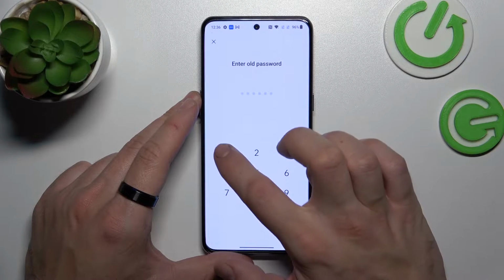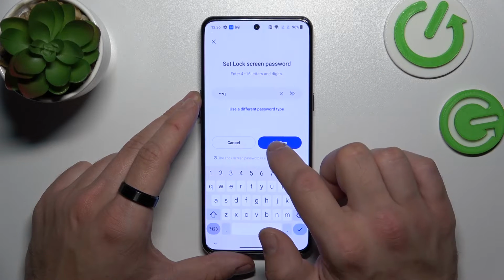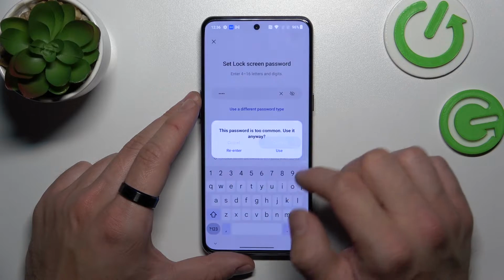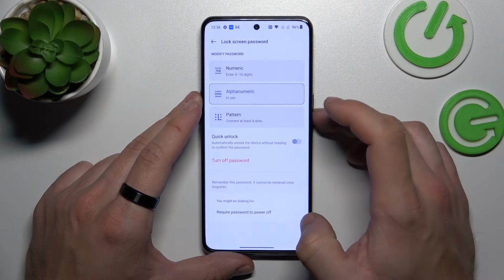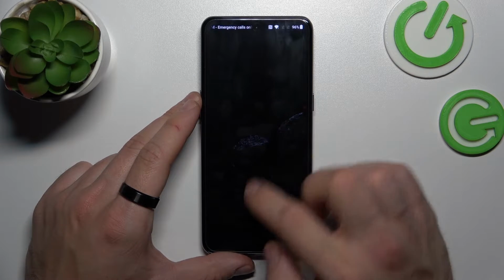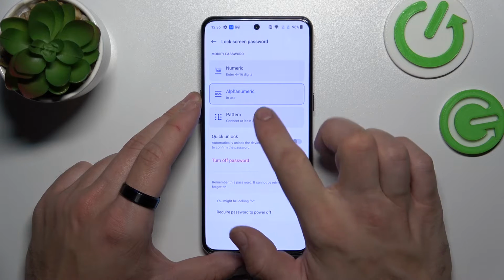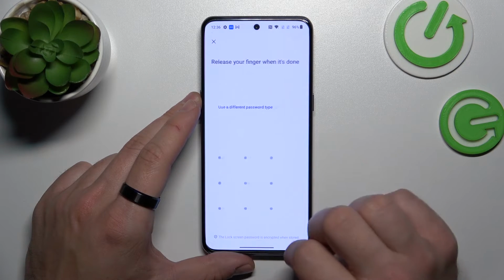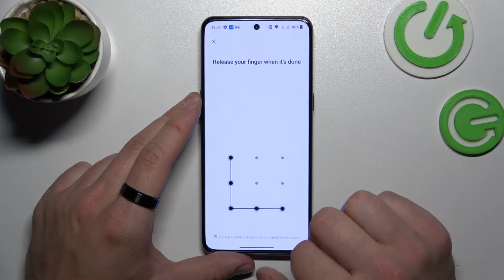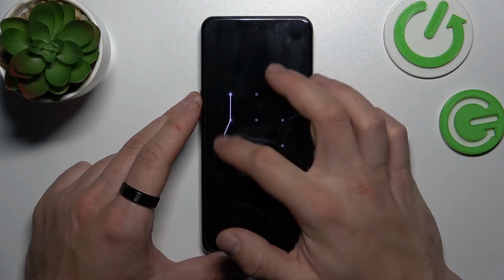and enter alphanumeric password. Now enter 4 to 16 letters and digits. And let's use it to unlock the phone. In the end, let's select pattern. And again, let's use it to unlock the phone.